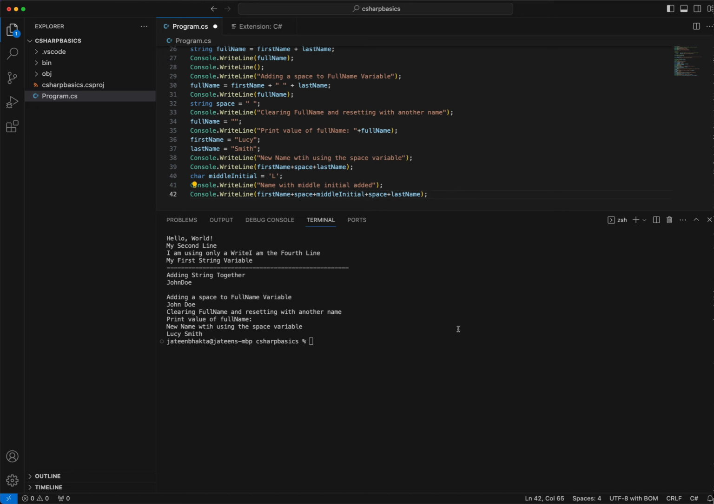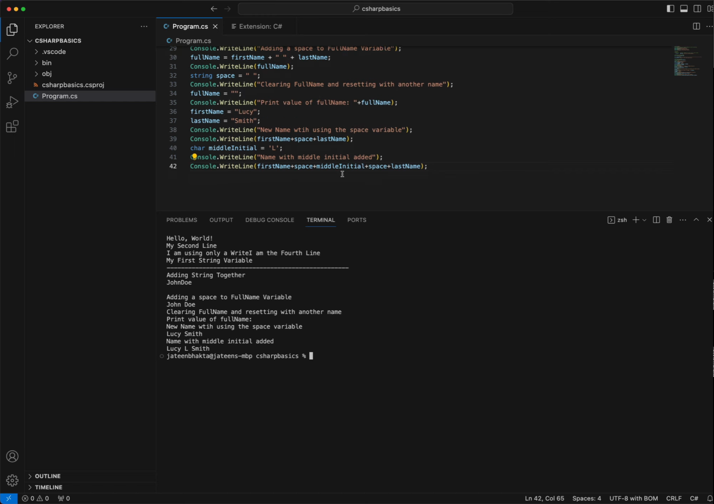And let's go ahead and hit save and run this and take a look at what's going on. So let's see. Did it run? Oh, there we go. All right. So we have Lucy L. Smith with your spaces. So that's kind of how you start adding variables, putting them in, and declaring things like spaces and so forth, and just keep on going, right? So now what we want to do is move on to the next piece.